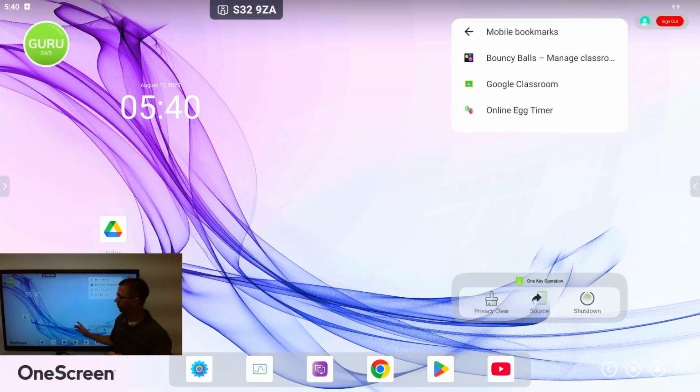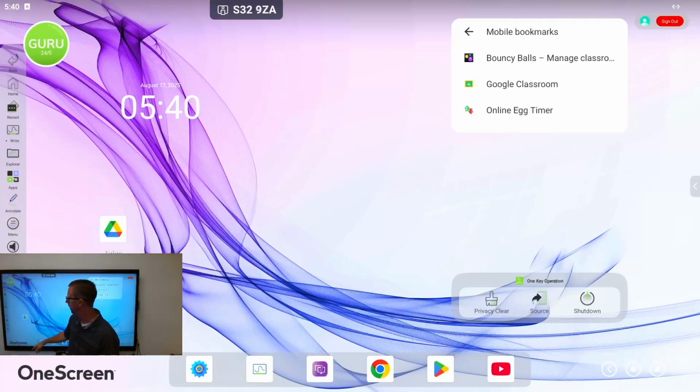To adjust the volume on your boards, you can simply open up the side menu, and there's a volume option right here, and then you get the volume right here, up or down. You can also use your remote. There'll be buttons on there.